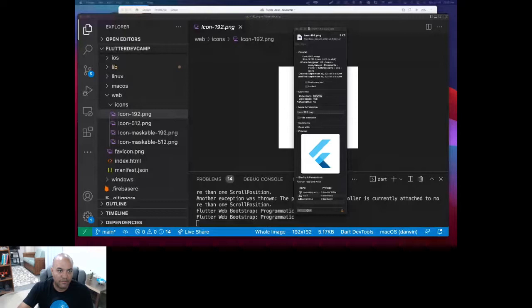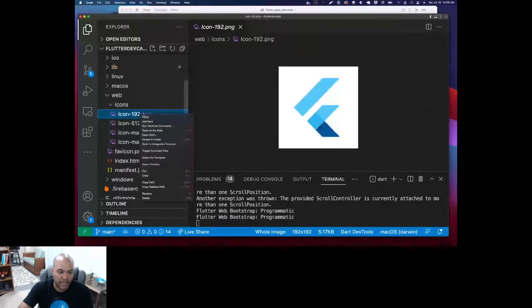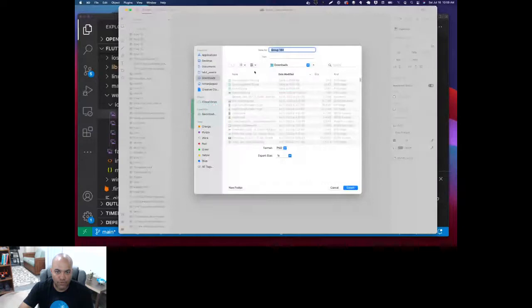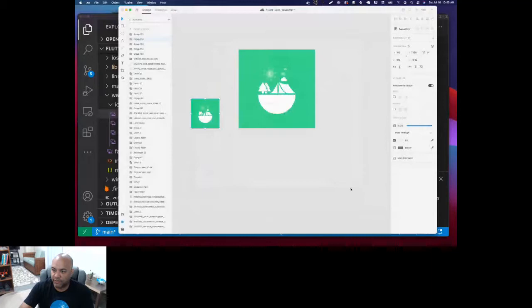So let me do rename. Let me make sure I'll just grab the name from this one. Let me export it as a 192 image also. Icon 192. And now all I'm going to do is just replace my images. Just drag them over.